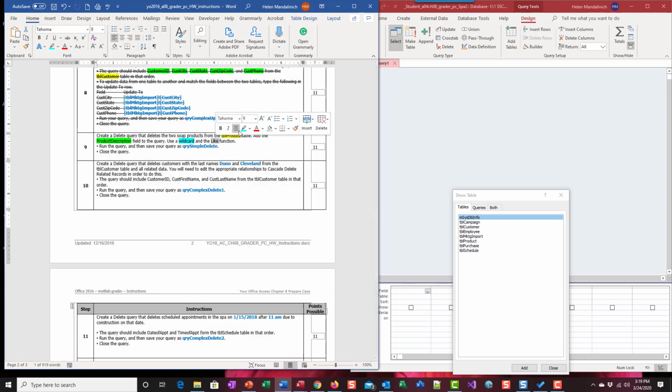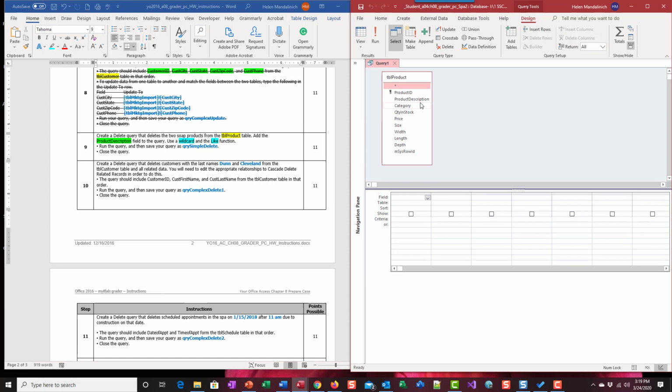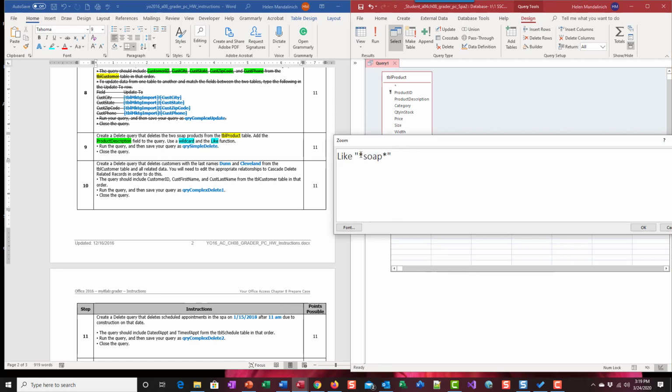and the like function. All right, so we're going to do product, and the only thing we care about is that the product description has soap in it. So asterisk, soap, asterisk, tab. Like will appear. Let me zoom so you can see that. I did asterisk, soap, asterisk, and then I hit tab. The system put like and the quotes in.